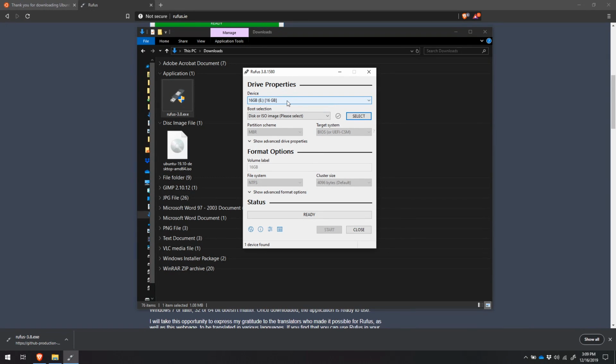And in this case, it has selected my USB flash drive. In the event that you have multiple USB flash drives plugged in, you can either remove them so that you only have one plugged in, which is the one you want to install it on, or you can simply select it from this drop-down box here.